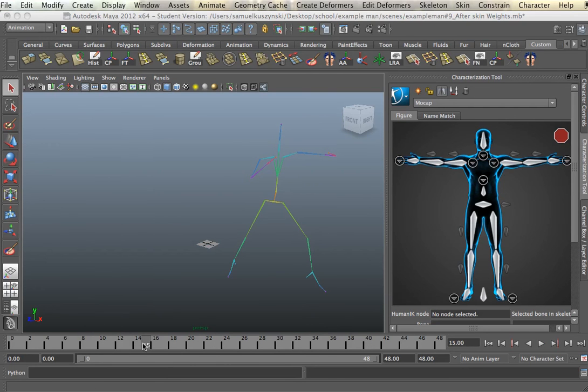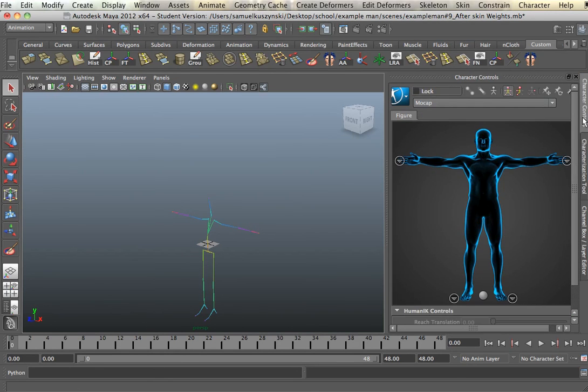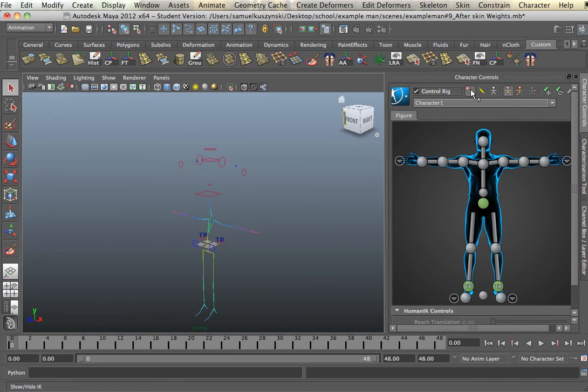Now, what we're really trying to do is get this particular rig in the same direction that the other rig is in. So we're going to turn back on our rig. We're going to our character 1. And indeed, it is going the same direction. So that's kind of what we want.